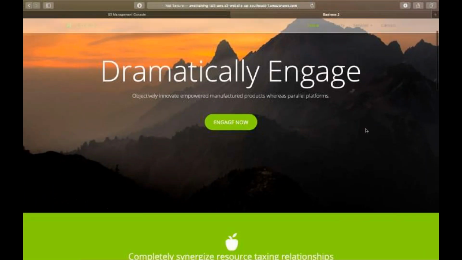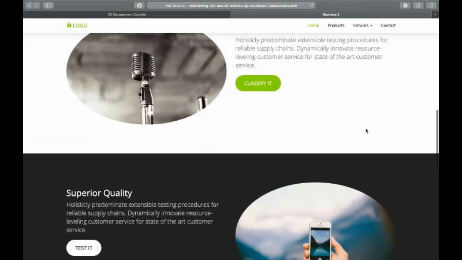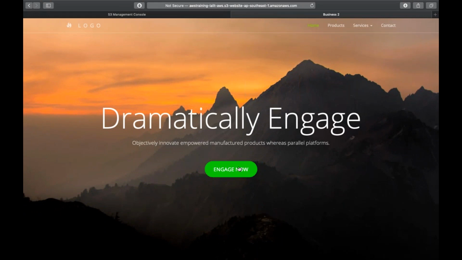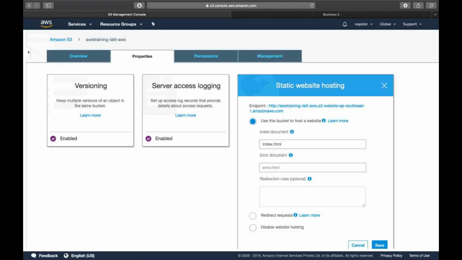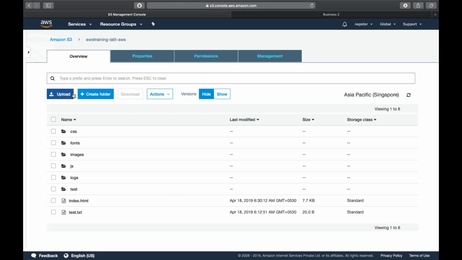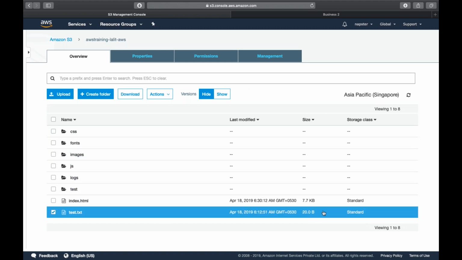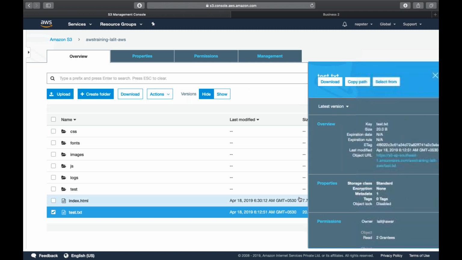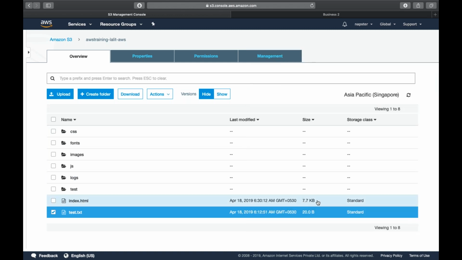You are not allowed to have any dynamic pages here, only static. But they don't charge anything here, right? This is free. Yeah, only you need to pay for the amount of storage that you are consuming. Right, so how do they calculate how much I'm consuming? Because all these files have a size. Yeah, so you can see this file is 20 bytes, this file is 7.7 KB, and another file. If you go inside each folder, you will find a certain size for each file. So they will calculate all this and charge accordingly.